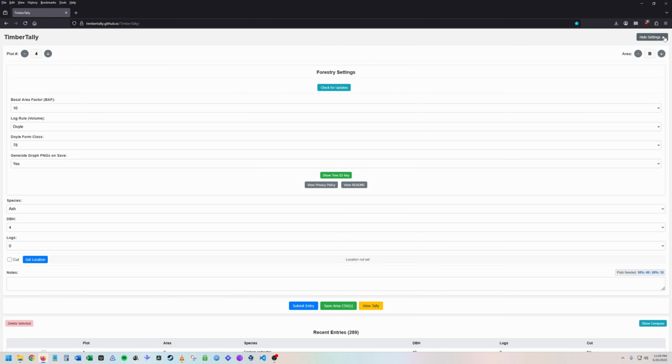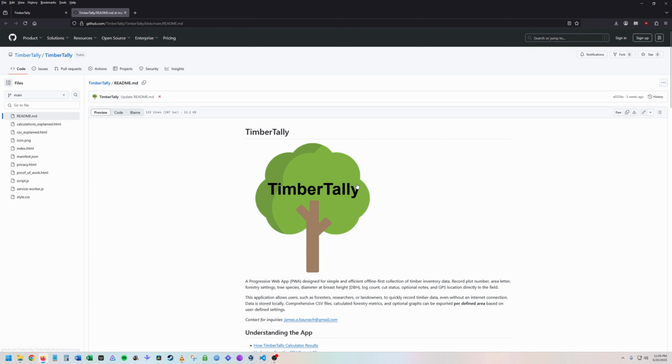And then here is the README. It'll take you directly to the GitHub repository where I have all of my files. And you can view the source code, as well as some additional documentation here in the Understanding the App section.